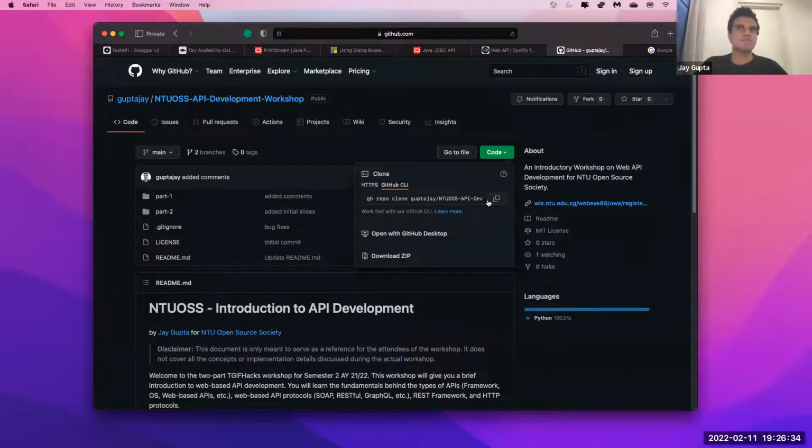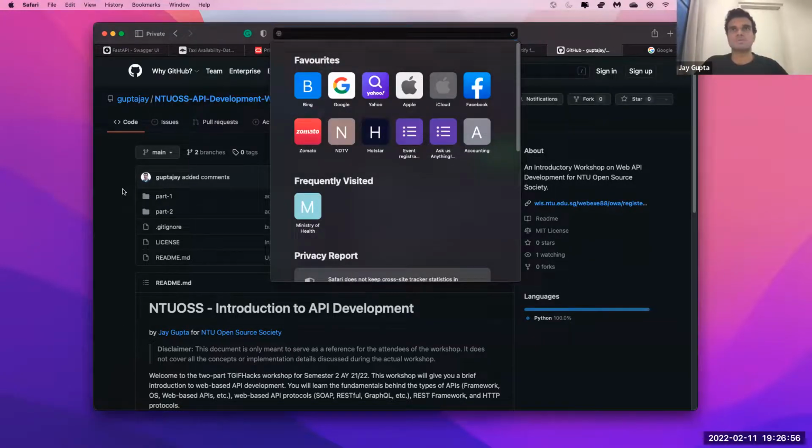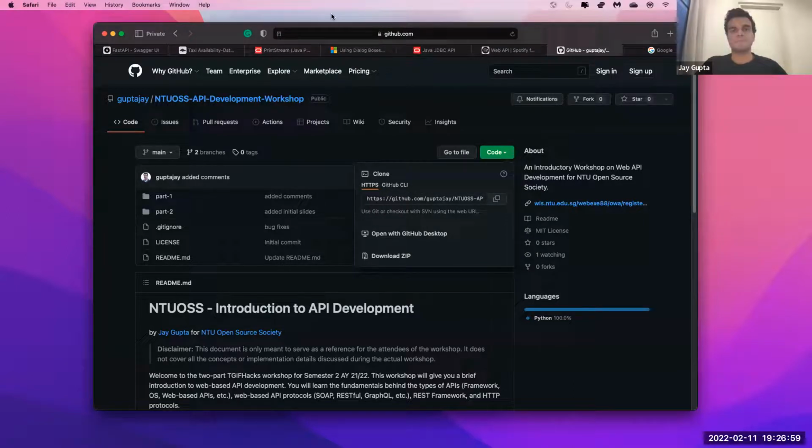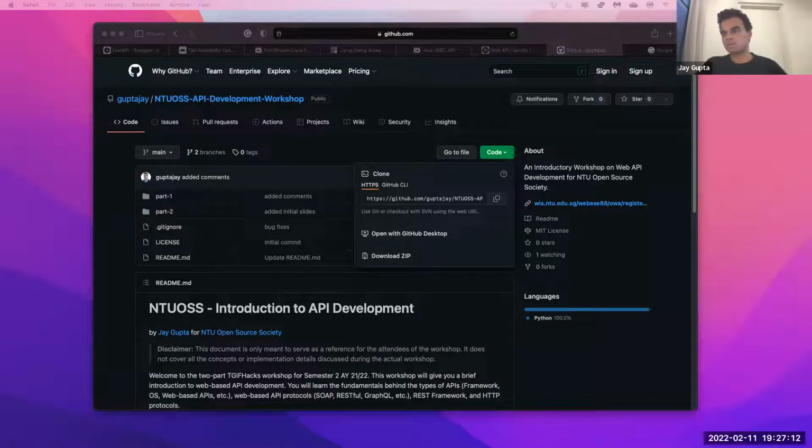You can use GitHub CLI if you want. You can just copy this link and paste it directly in your terminal if you have GitHub CLI installed. Or if that is also not the case, you can simply click on download zip file, which will download the code as a zip. So anything works. We just need to have the code on our computers. So let me just paste the link in the Zoom chat. Okay, I hope everyone can see the link.